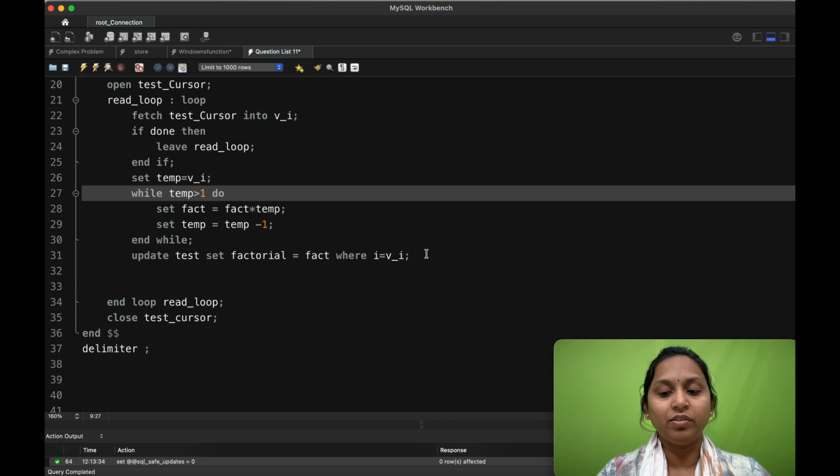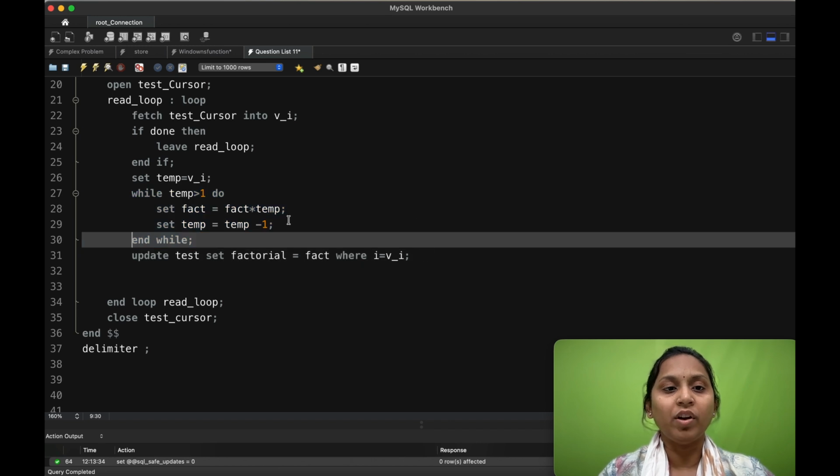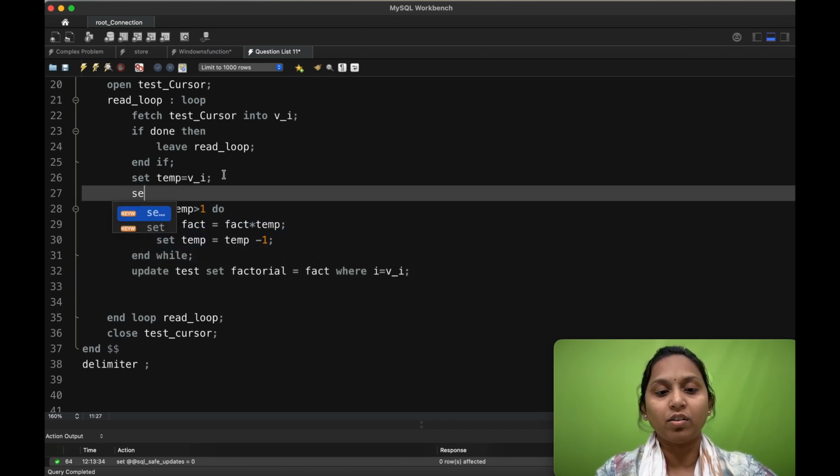Same way for the triangle value also. This is the same code. Yes or no? There is one more thing that you have to do every time. When you are doing this, you also need to reset your fact, because in the next column your fact value is something else. So every time you start the factorial calculation, you need to set the fact equal to 1.